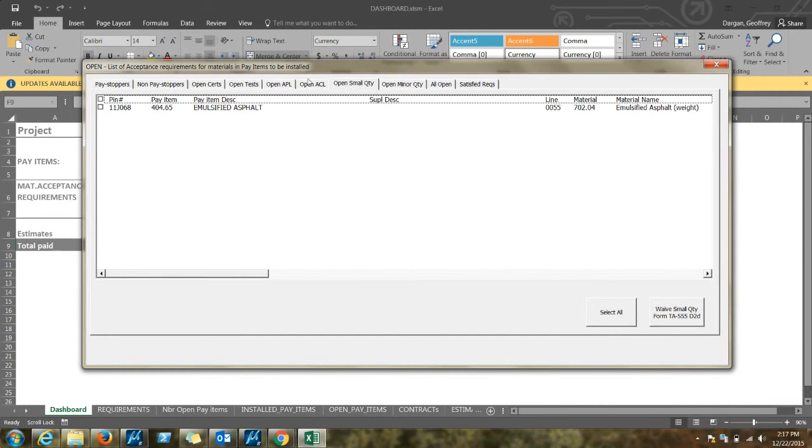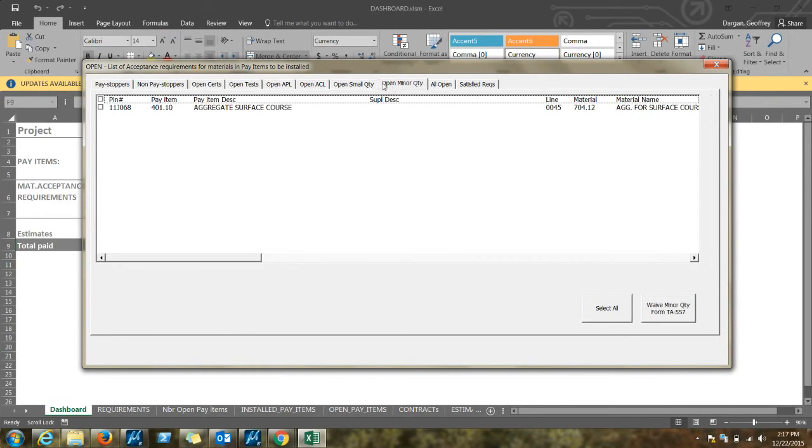And next to that, we have small quantity items. These are items that would require a TA555D2D to be submitted to the lab once they are paid for. And right next to that, we have open minor quantity items, which will require a form TA557 to the lab once they are paid for.